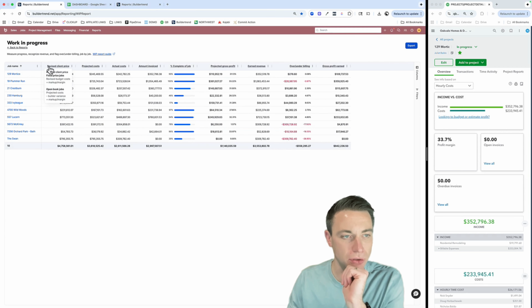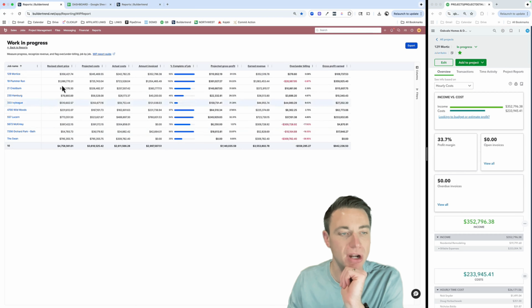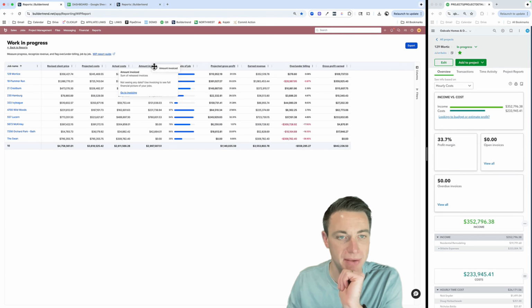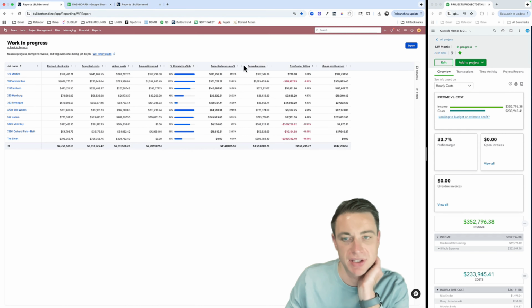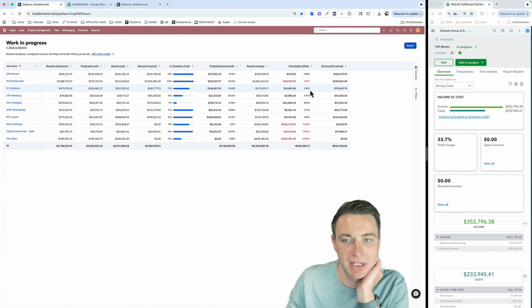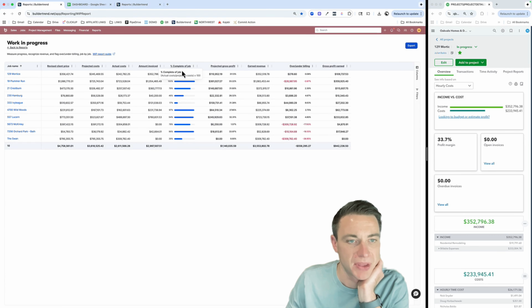So it gives us our total client price. What's the running price? What do we project the costs to be? What are our actual costs? What are our actual invoicing? And by the way, we can click and drag these things around as well. Basically, they're going to give us a lot of these percentages. Percent complete is right here. Percent complete is going to be our actual cost divided by projected cost. That gives us a percent complete.